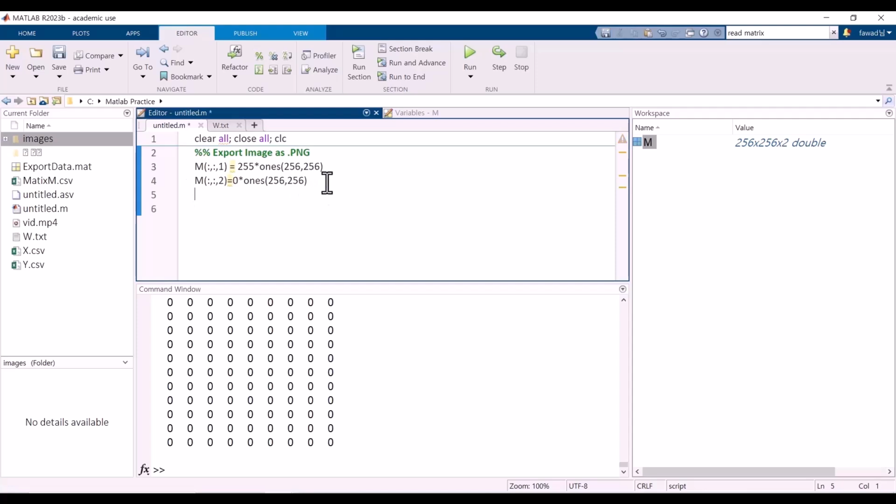Since the RGB image consists of 3 channels, I will generate the third channel, which also consists of zeros. Now you can see here a 3-channel matrix has been generated.